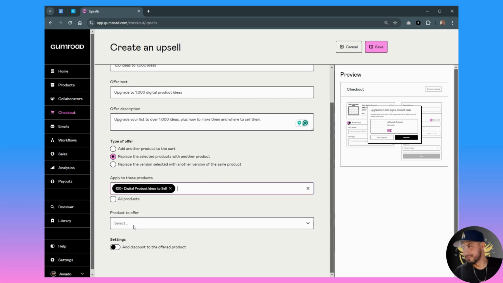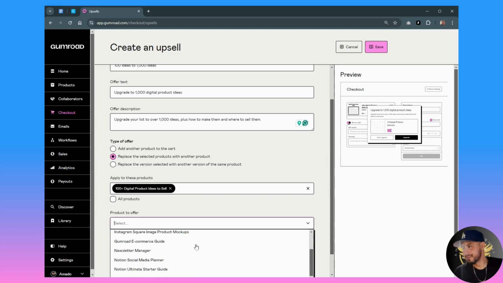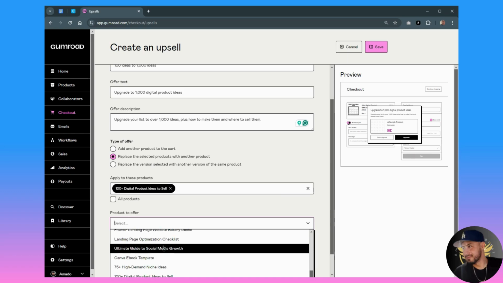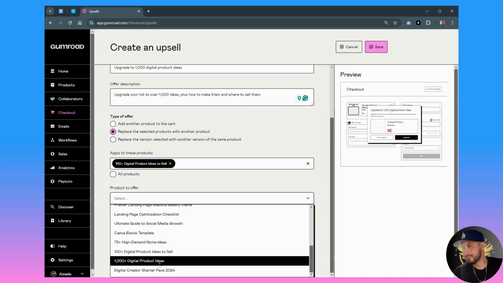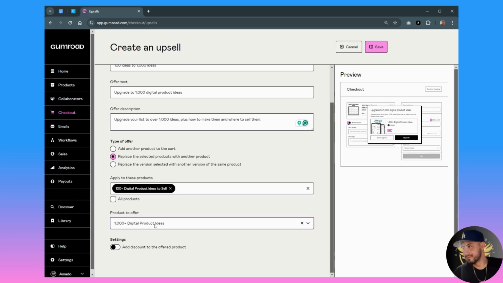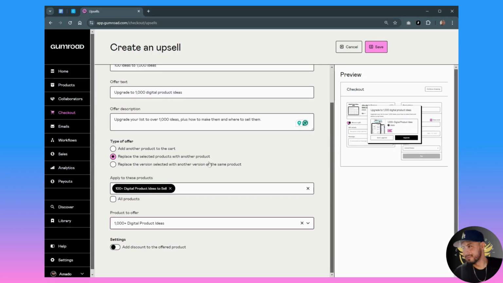So now we're going to go to the second step, product to offer. When they go to checkout with this product, which product do you want to upsell? We're going to go with 1,000 digital product ideas. Now you can see on this preview panel that it shows a product cover and then the name of the product. So now when people go to buy this product, right before they check out, they're going to be offered this upsell right here.